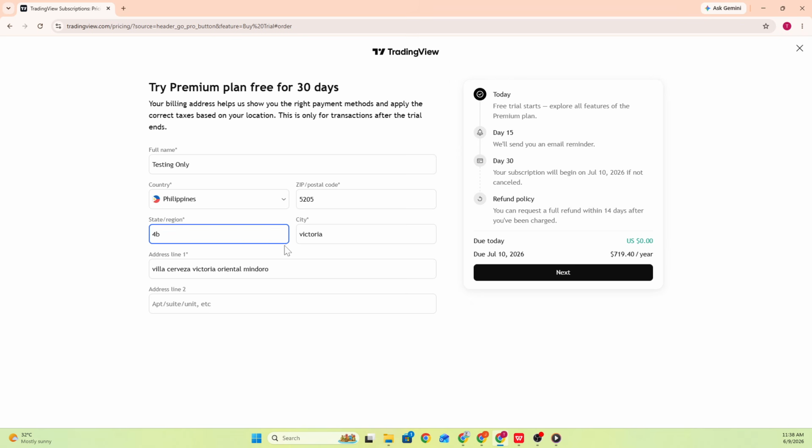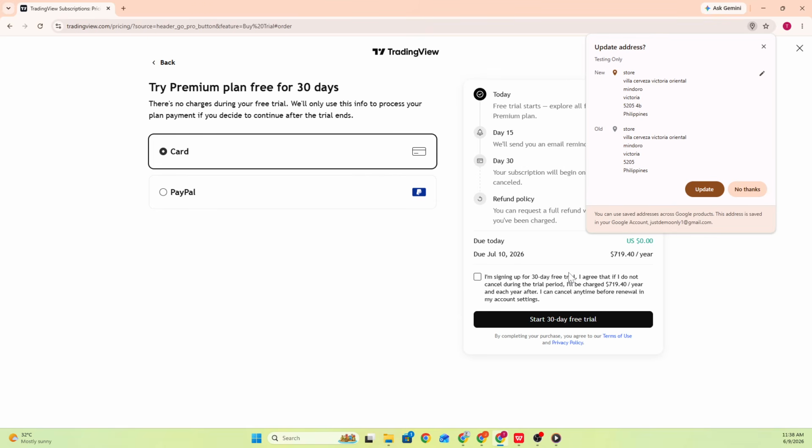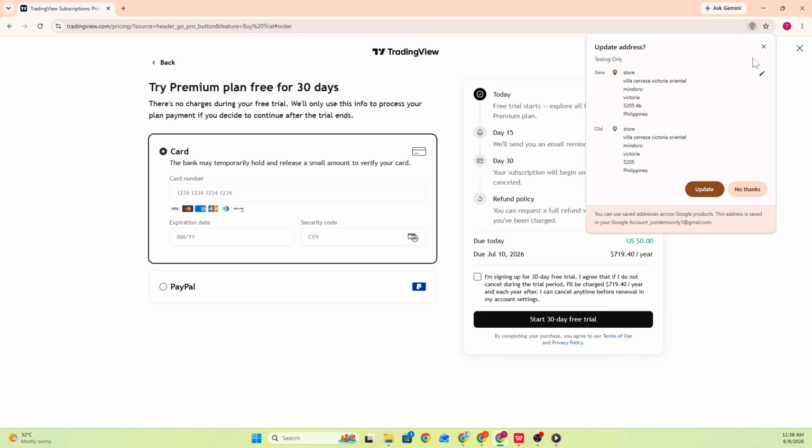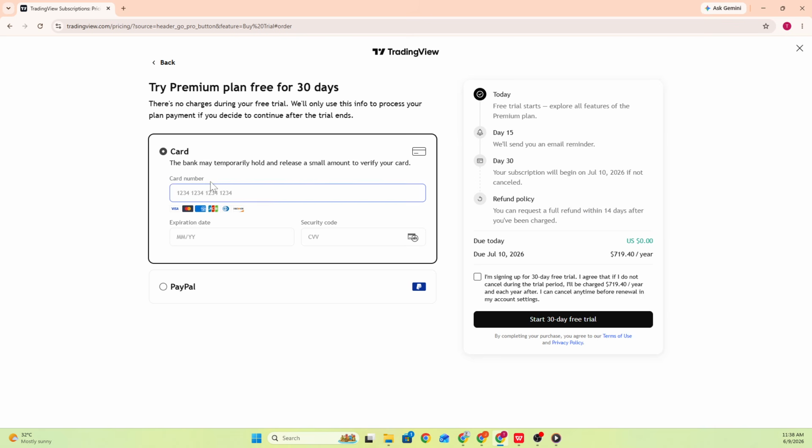Next, enter your payment information if it is required in your region. Depending on where you are located, available payment methods may include a card, PayPal, or other supported options. Continue through the checkout process and pay close attention to the trial end date shown on the screen. This date is important because it indicates when the trial period ends and when billing would begin if you decide to continue with the subscription. Once everything looks correct, click the Start Free Trial button.